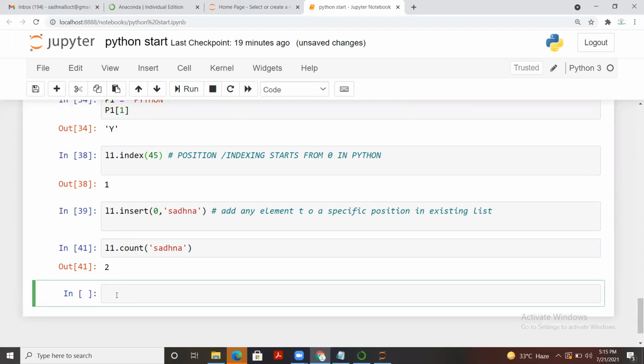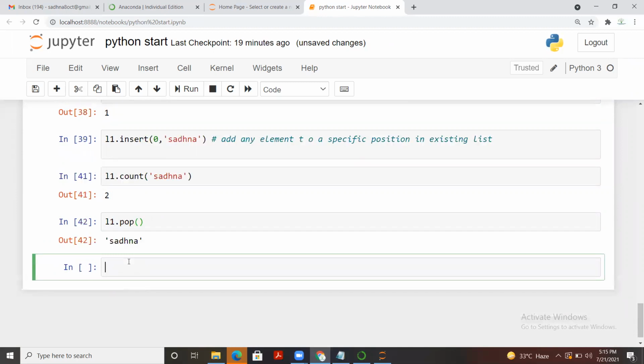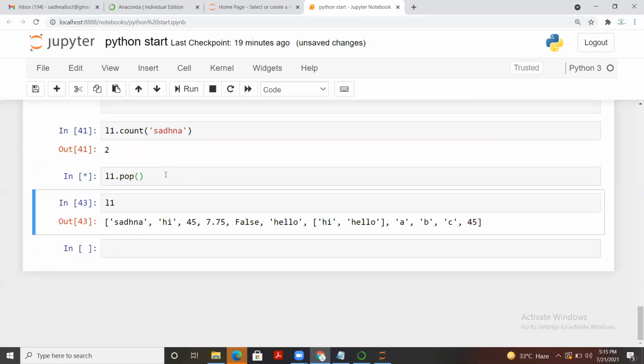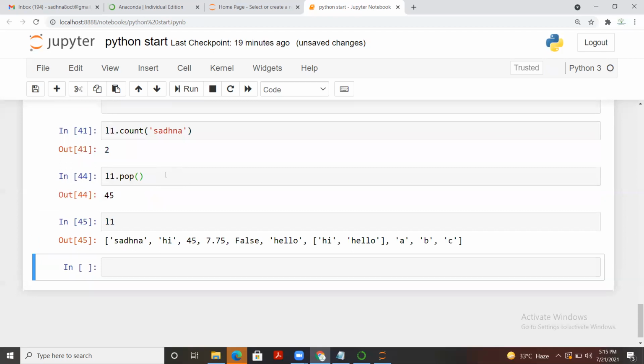So we talked about this. Let's talk about the next option. What pop does is that it basically removes the last element. So this time the last sadhana has been removed. If I call L1, you see sadhana is not there. If I again run pop, you will see that 45 is not there. If I again run pop, you see that C is not there. So this is how pop works.